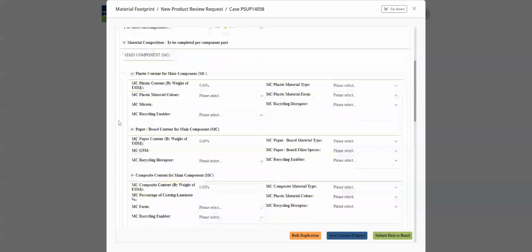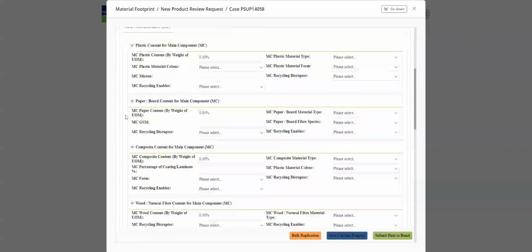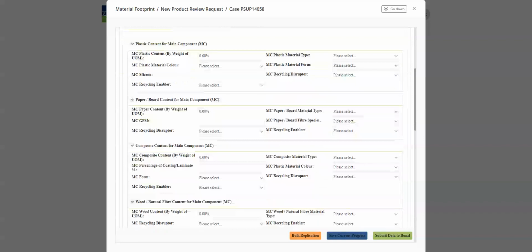Okay, so let's pop in the information for this product. So we're going to go with that it's a bag, just for example. Again, the information isn't really relevant. It's just what we're going to be entering in this particular example for you. Okay, so we've got plastic content for main component, so it would fall into that category. So we would say that in this particular instance, that is 100%. The material color is going to be clear. There we go. MC micron. Now, obviously, if you've got this information, please do enter it. We're going to say that it's 10 in this particular instance.